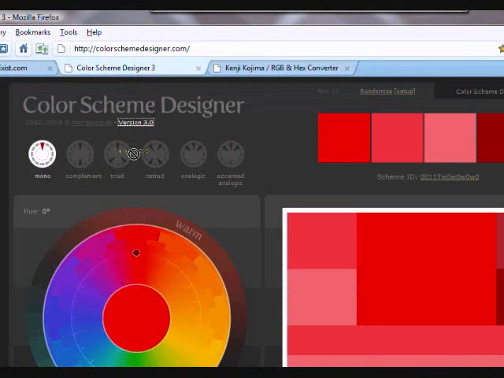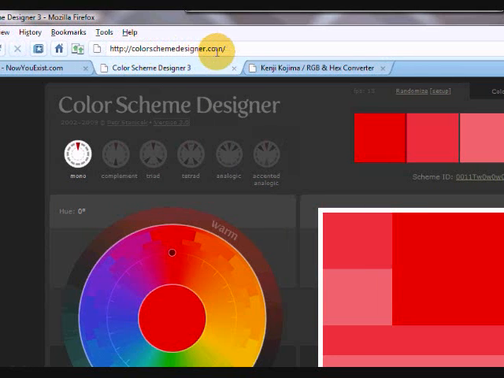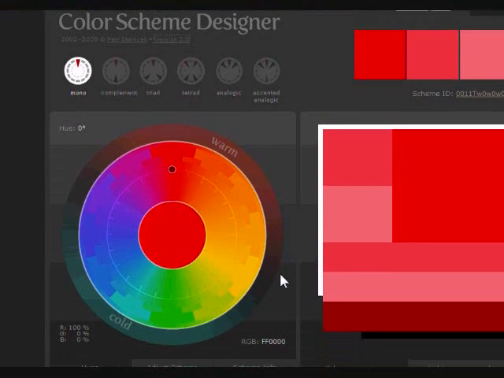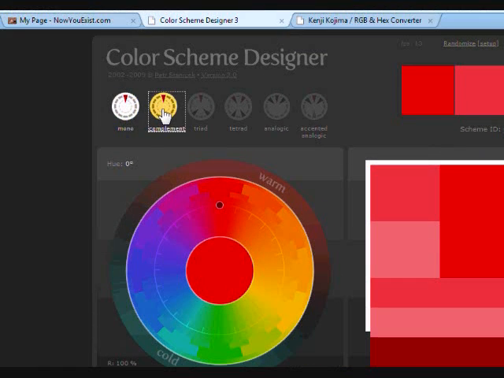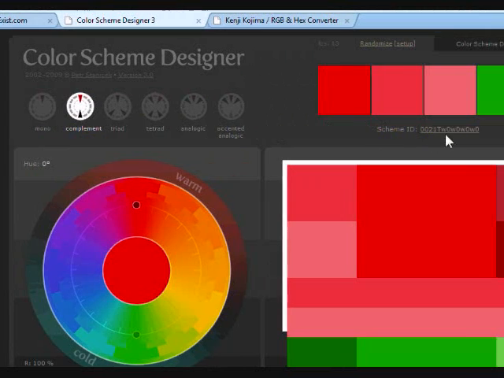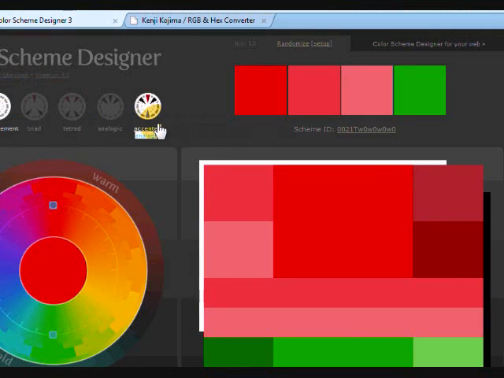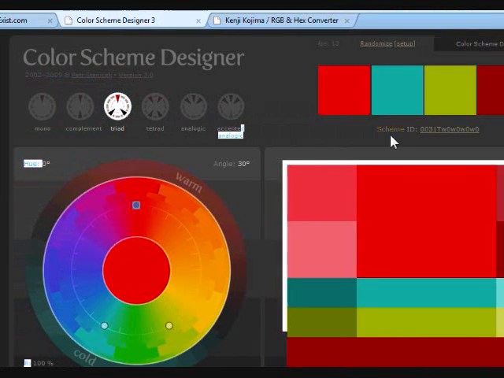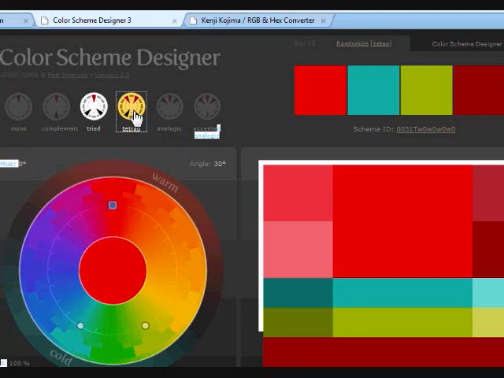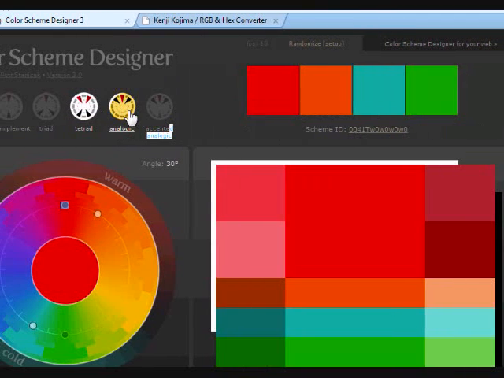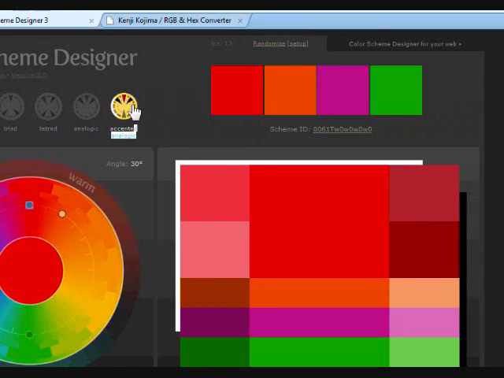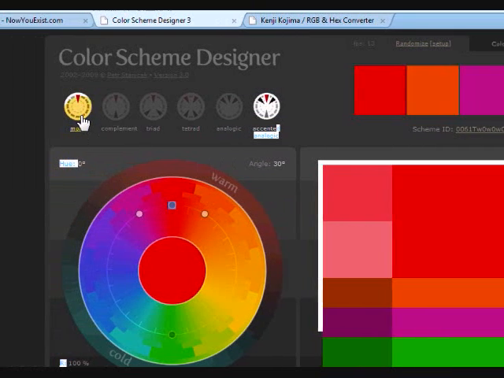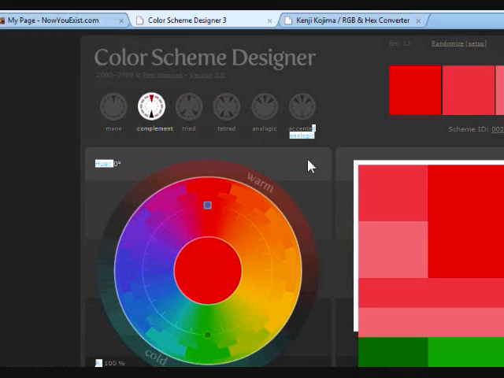It's called the Color Scheme Designer, colorschemedesigner.com. As you can see here, I'm going to walk you through the page a little bit. You've got mono, complement. When you click complement, it's going to give you an additional color. Triad is going to give you some other colors. Tetrad is going to give you four complementing colors. Analogic, and then accented. Actually, we'll go to complement.